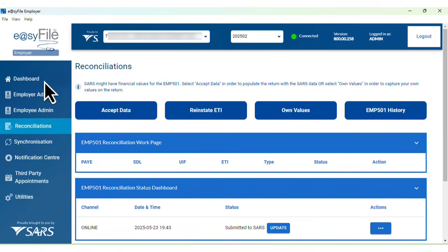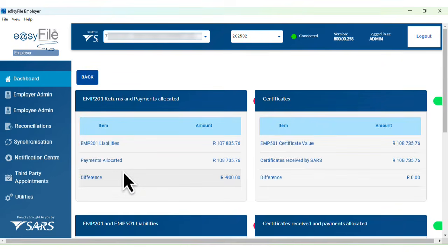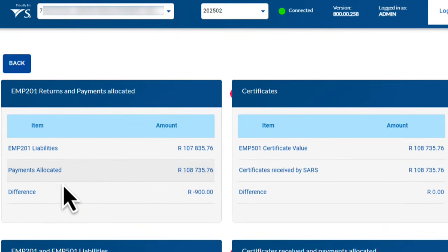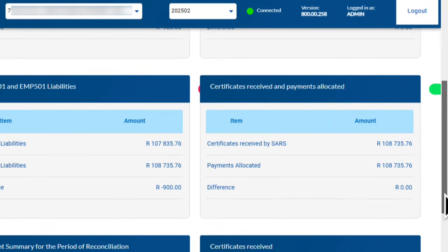Just a quick reminder, to view this dashboard, your EasyFile needs to be connected to SARS eFiling. On the dashboard, there's one small red flag, a R900 difference between the EMP501 liabilities and the payments allocated. But this isn't a mistake, it's a known difference that carried through from the mid-year EMP501 reconciliation, and it's already accounted for. The certificates section has no difference. The most important section is the certificates received and payments allocated are in balance.